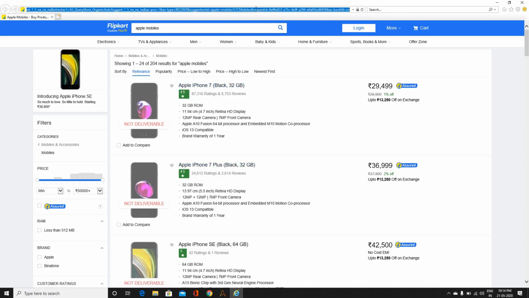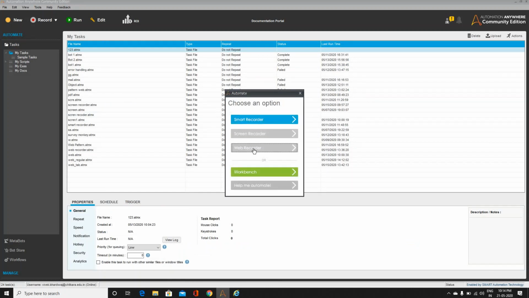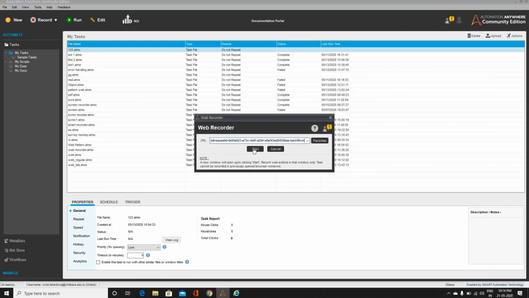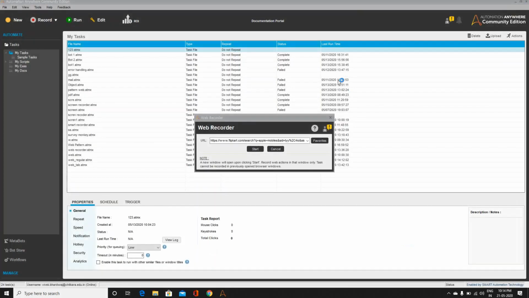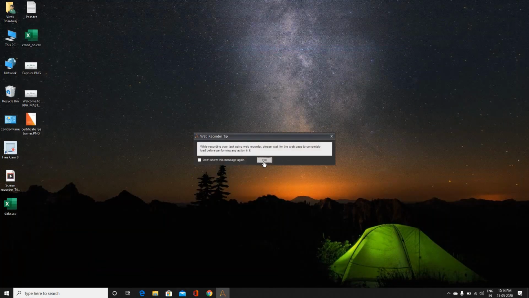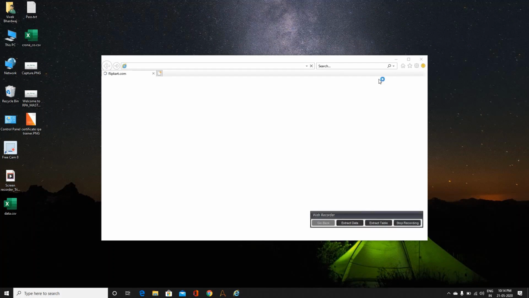So we have to copy this link. From where we want to extract the pattern-based data, we have to copy that link and paste that link into the web recorder. Click on New and then Web Recorder, and paste this link over here. We have to close the browser because the Automation Anywhere web recorder automatically opens this link. Click on this, press OK. Now the website will be opened.